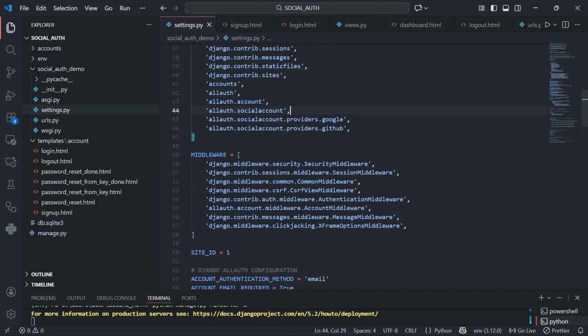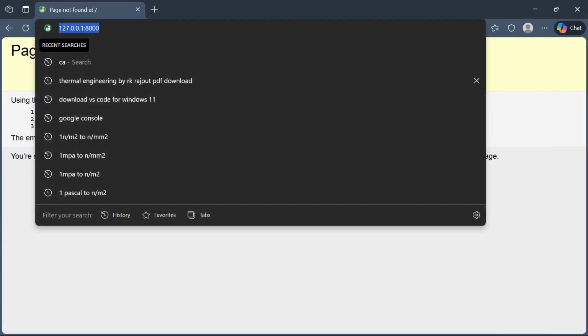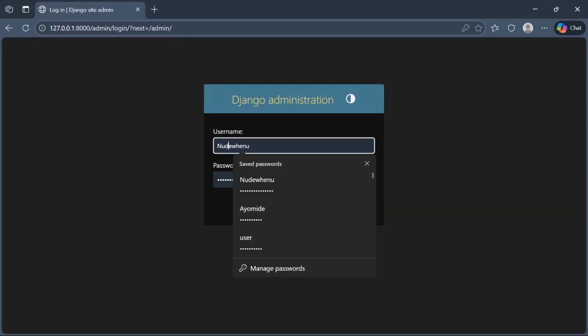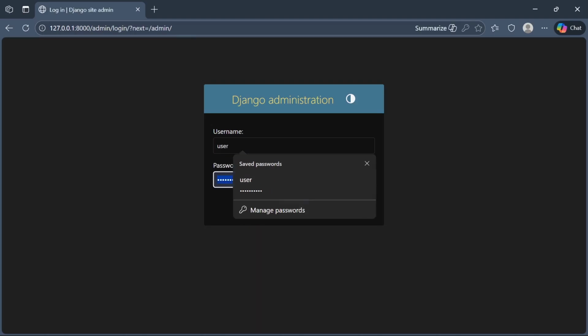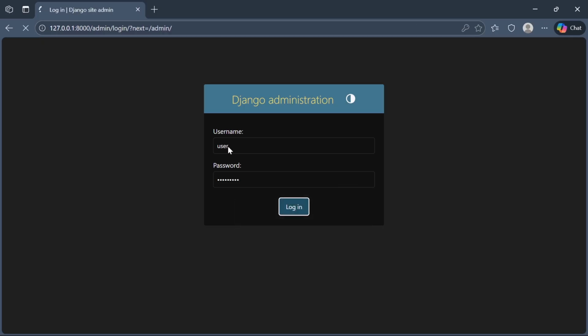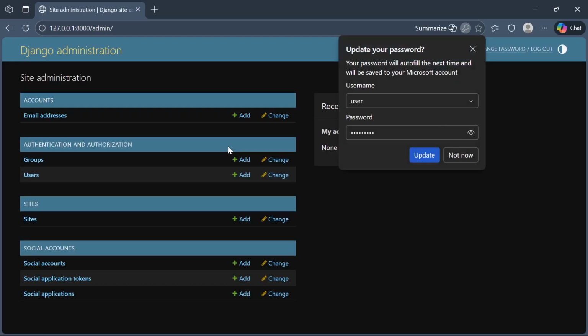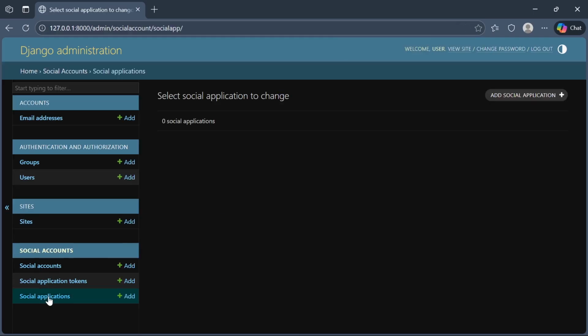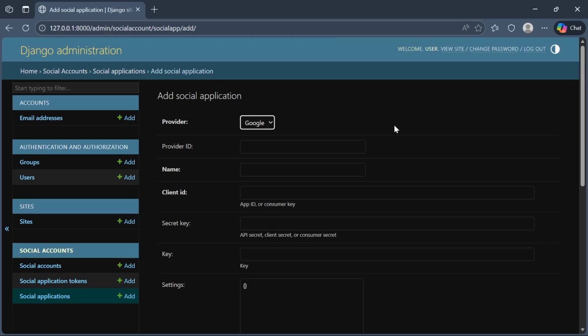So then I'm going to go to my browser. I'm going to go to this browser, and if I add /admin here, I'm going to come back to my Django admin page, and don't forget your username and your password. And then log in. So after you have logged in, let's just do what we did before, these social applications. So then I'm going to click on add social application. So here I have Google as my provider.